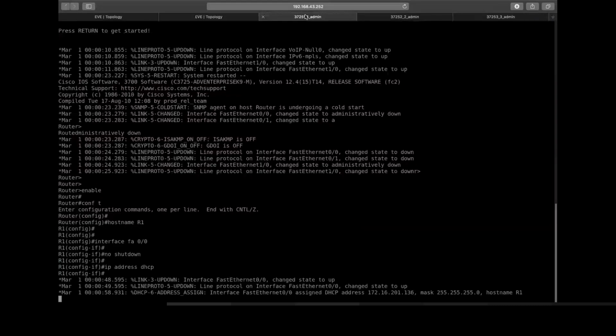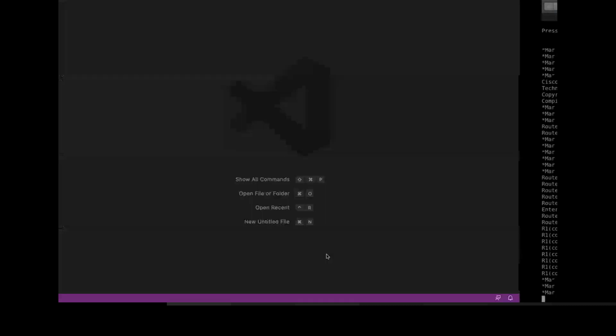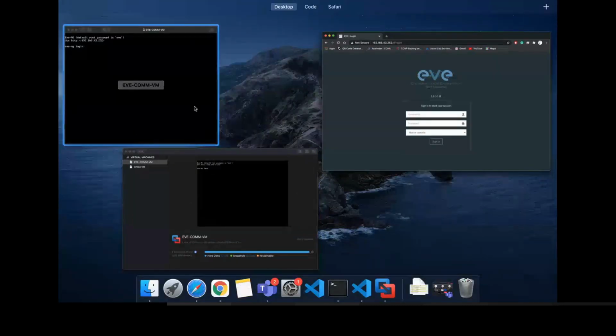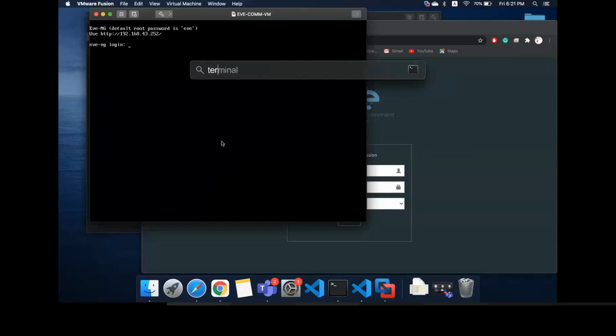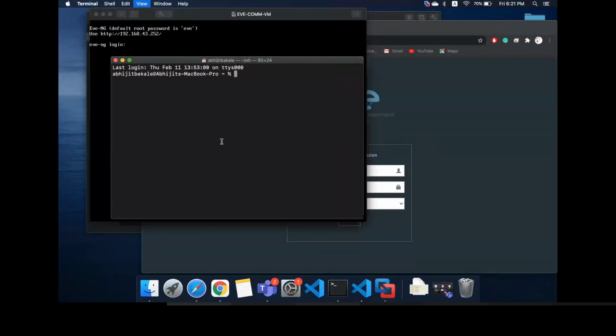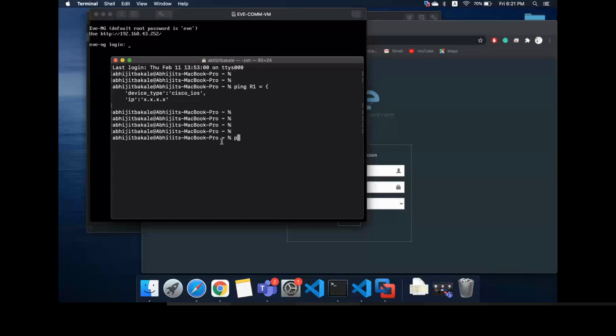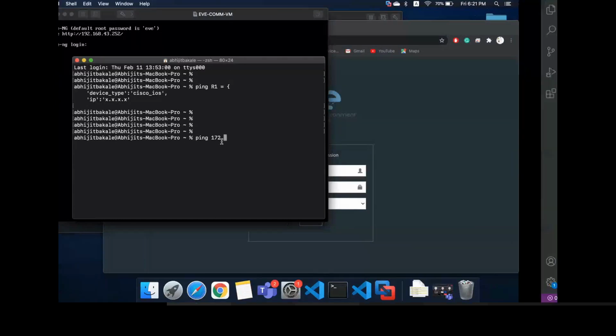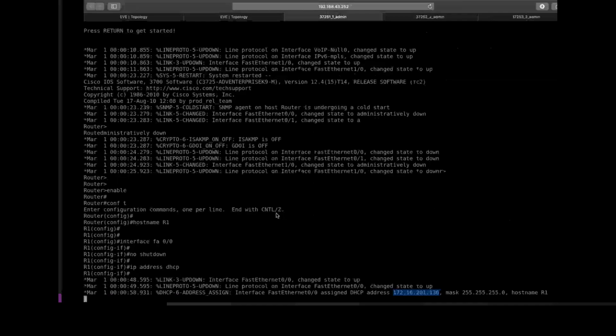As you can see, the IP address has been assigned, which is 172.16.201.136. If I copy that address and go to the terminal of my machine, let me open up the terminal. There you go. And I can ping that address: 172.16.201.136.